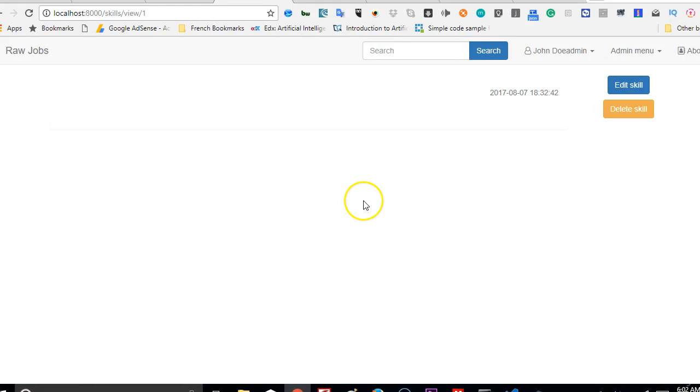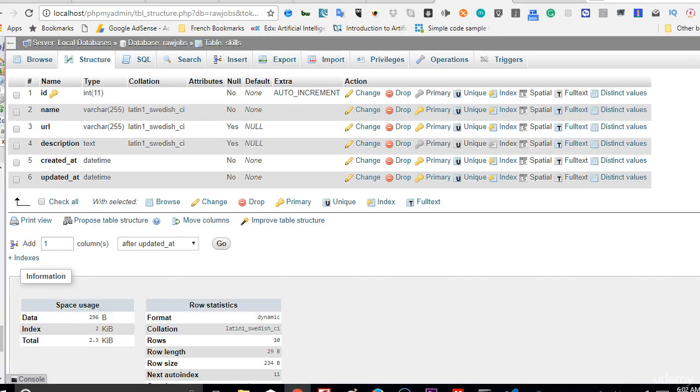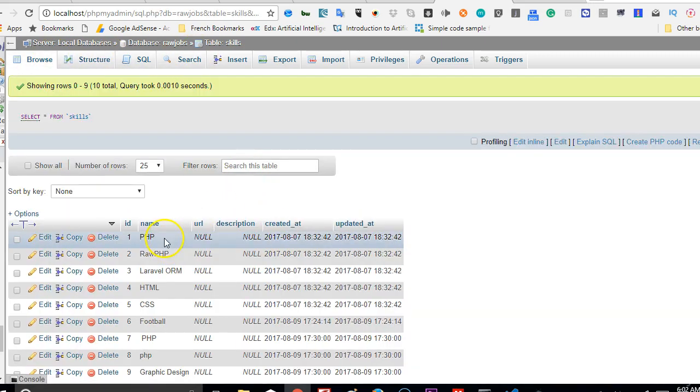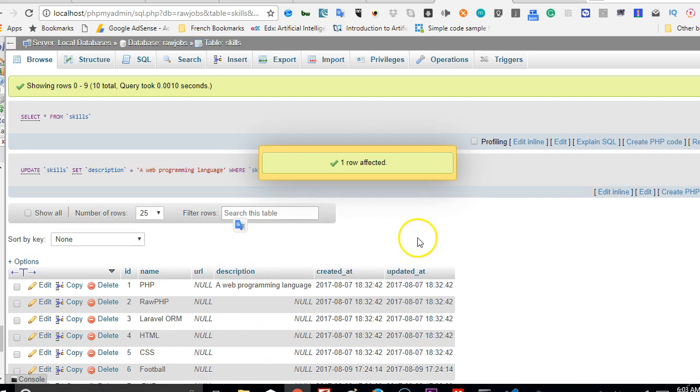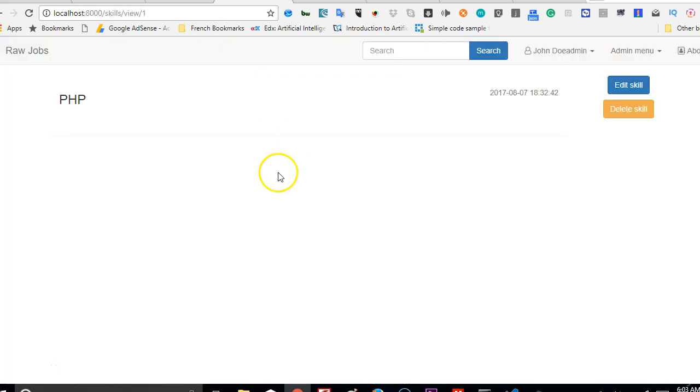Alright, we're good to go. So we'll refresh. We should now see the skill we clicked, which is the first one, should be PHP. Alright, PHP exists now and there's no description for it, which means if we go to our database and add a description for PHP, we can just add a description, a web programming language. So hit enter, and there we are. As you can see, the description.